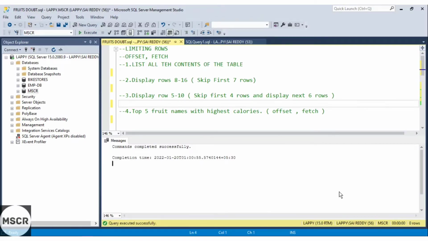So now let us go to our SQL terminal, that is SSMS. Here we have all the 4 questions which I have stated in my presentation. Now let us try to write the query for each of these questions.